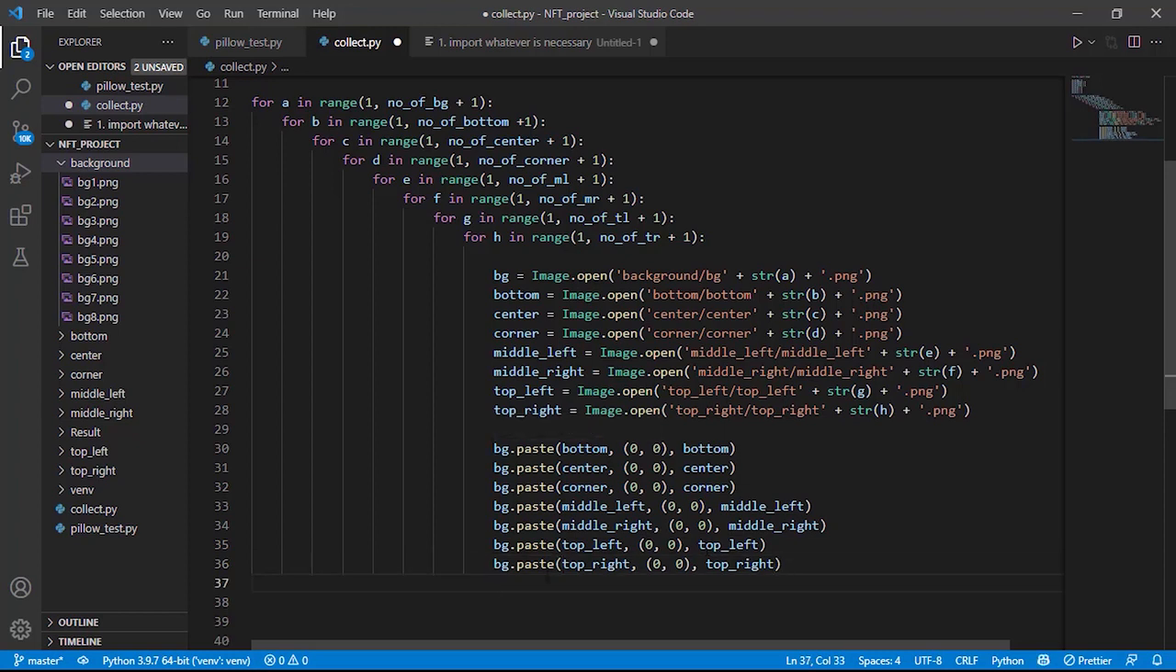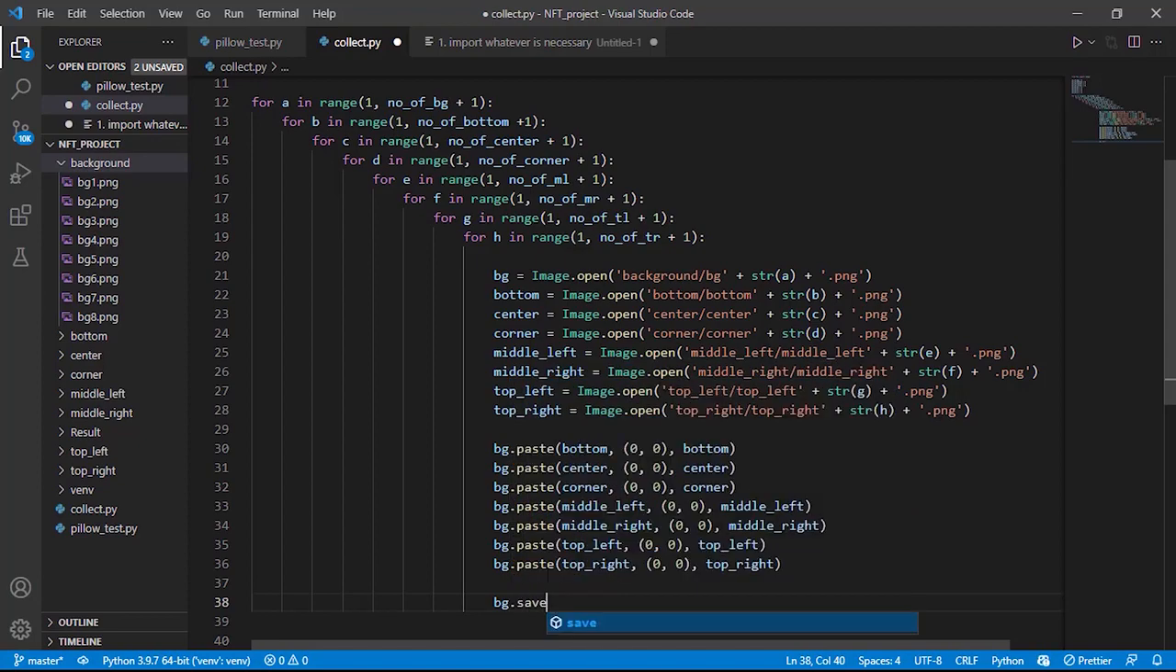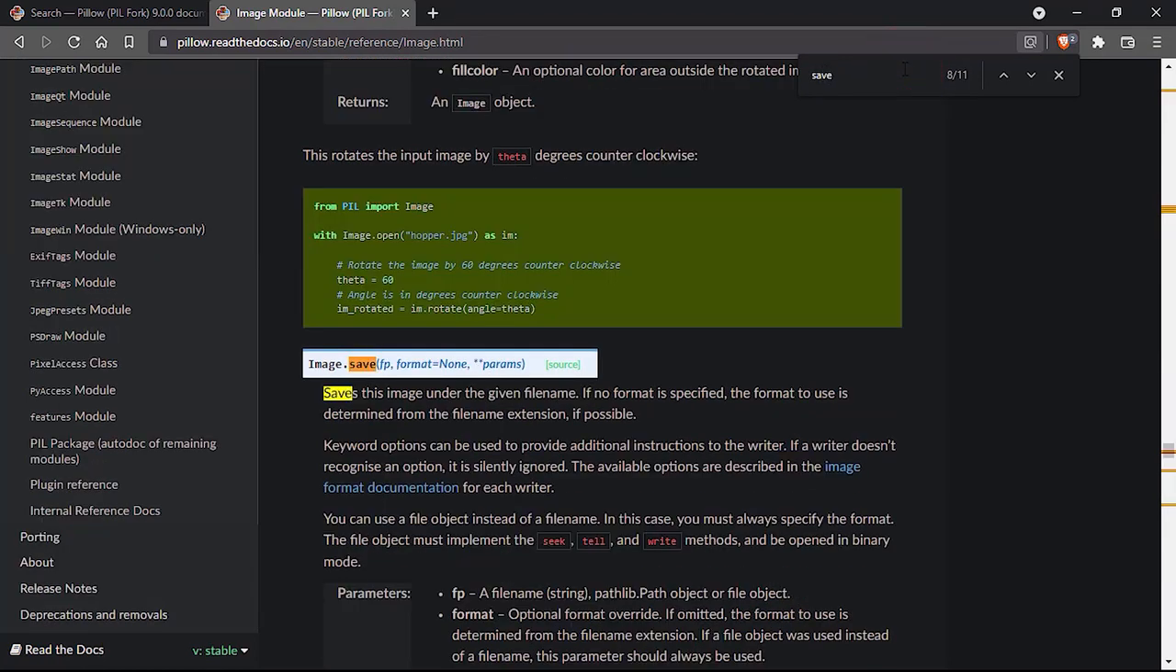So we are pasting all of these items, and lastly what we need to do is just save this item in our folder that we need. So background.save, let me show you the syntax for save. I hope this is easy to understand. Okay, so this is actually easy to understand.